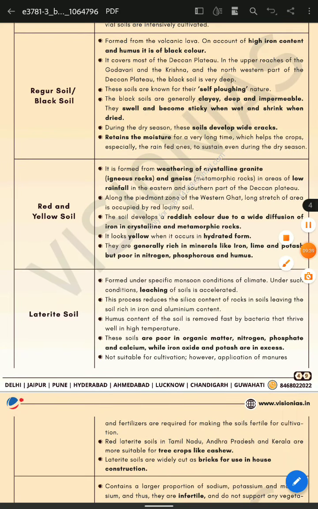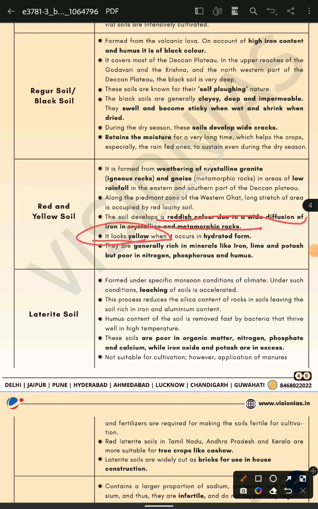Then another property is the rocks in the radical colors in the wider, and the crystals of the metallic rock in the color of the yellow in nature, and the hydrated form in the generally mineral like iron, red iron, because the red oxide के कारण that is the color of red, and the limestone, potash, and the poor content of nitrogen, phosphorus, and humus.